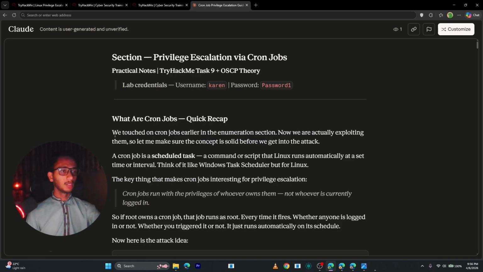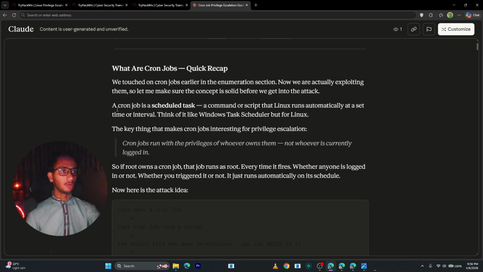Okay, so this is what we have talked about earlier in the enumeration section. We were doing the video you just saw. It was part of the manual enumeration on Linux. So that was the video we just watched, and you already got that cron job is a scheduled task. That task could be a command or a script that Linux runs automatically at a specific time. And I have told you that it is more like a task scheduler on Windows, but specifically it is for Linux, since it is cron job, not a scheduled task.